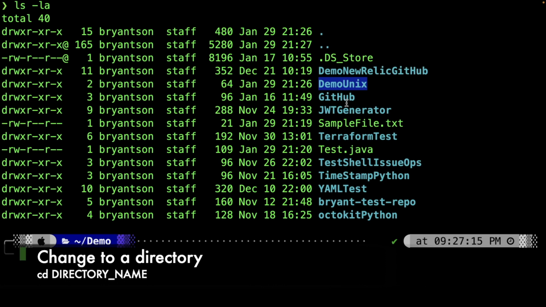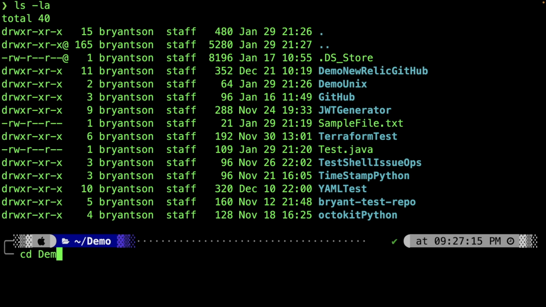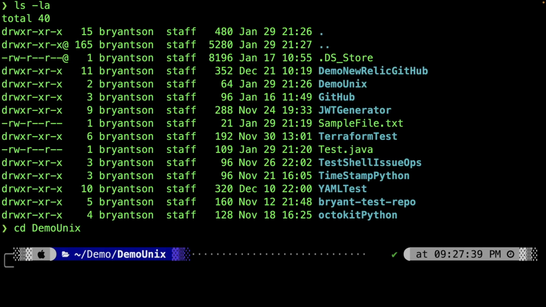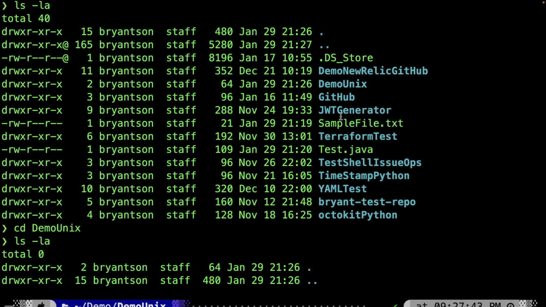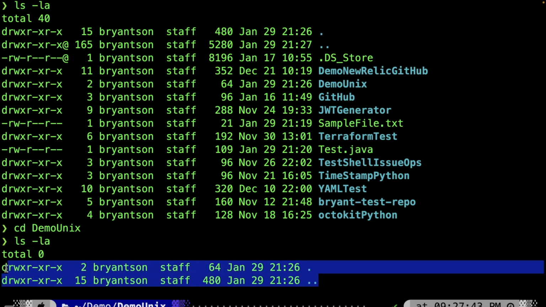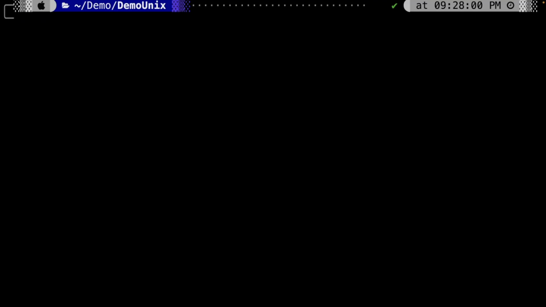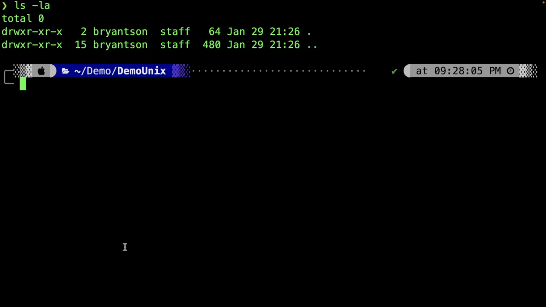Now let's try to move inside the directory. The command is cd, that's for changing directory. cd and then the directory name we just created earlier, which is demo-unix. We can hit tab and it can show a suggestion, so we can go inside there. Right now it doesn't have any files, but it has references to the directories: dot is for the current directory, while double dot is one directory above.